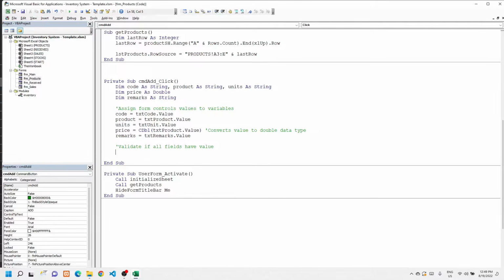So we'll start by checking the code. It should not be equal to null or an empty string. Same with the product as well as the units. And for the price, we cannot check it using a string, so we'll be using greater than. It should be at least greater than 0.